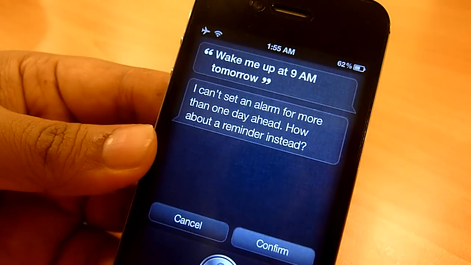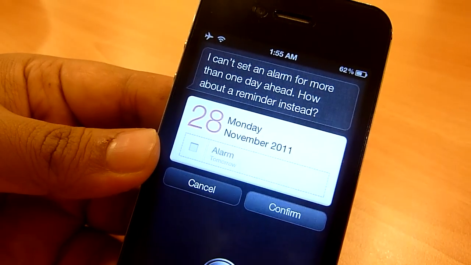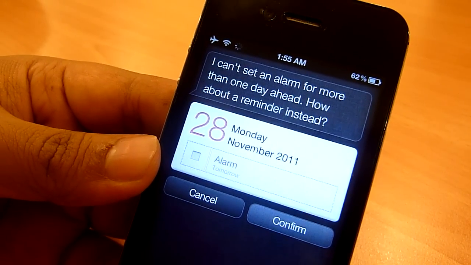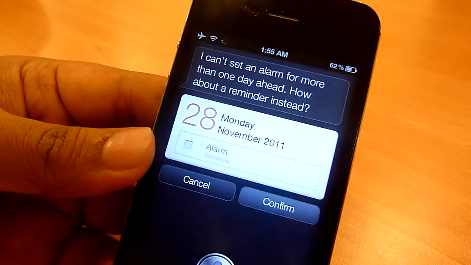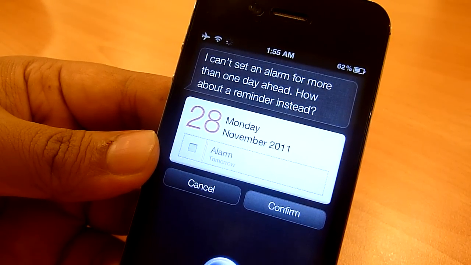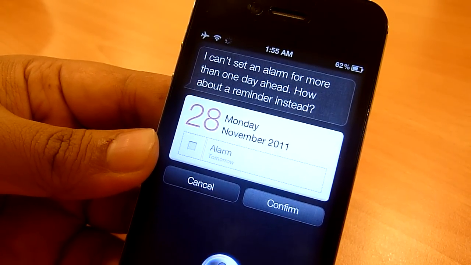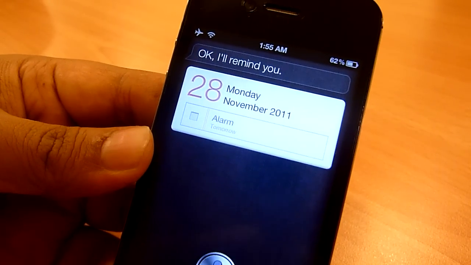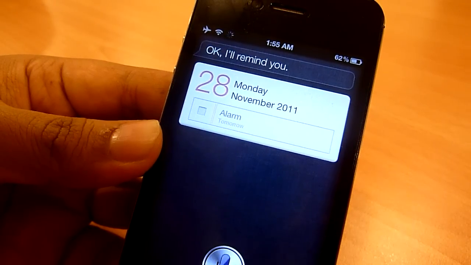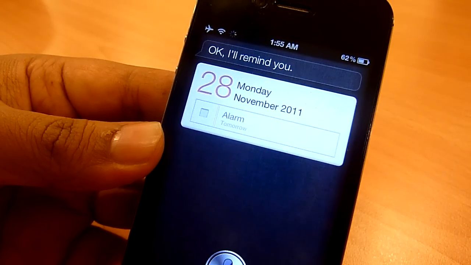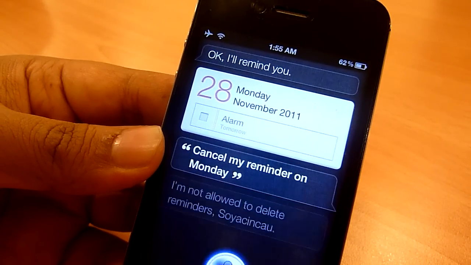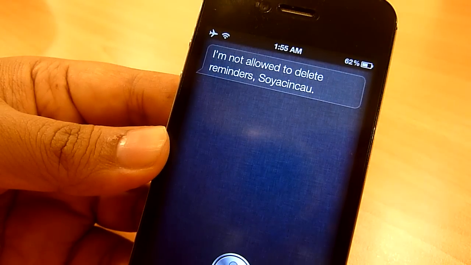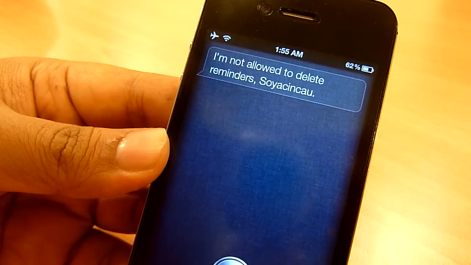I can't set an alarm for more than 1 day ahead. How about a reminder instead? Okay. Okay, I'll remind you. Let's see if I can cancel that. Cancel my reminder on Monday. I'm not allowed to delete reminders. Okay, that's weird. That's the first time.